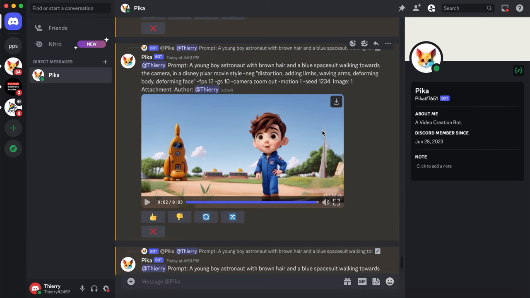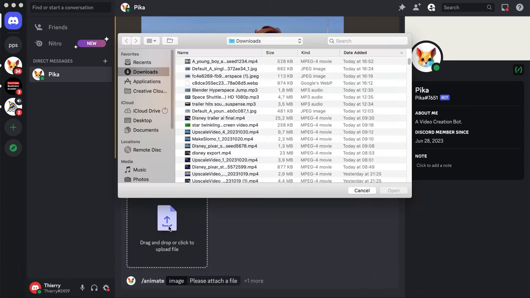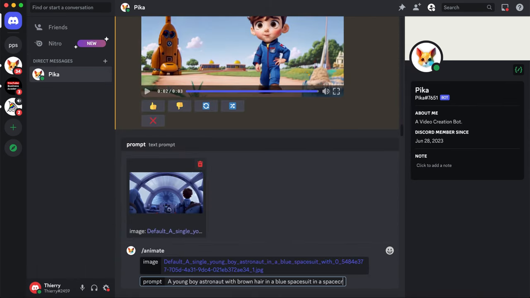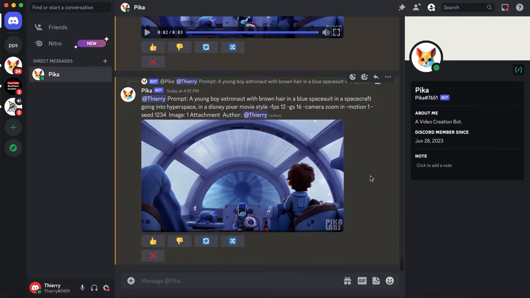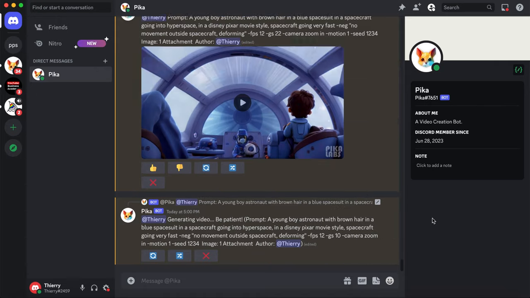Once you are happy, you can download the video. So, these are the basics of how you should use this tool. Upload an image, write a prompt focusing on the video's motion, and start adjusting the values based on the previous generations until you are satisfied with the result.